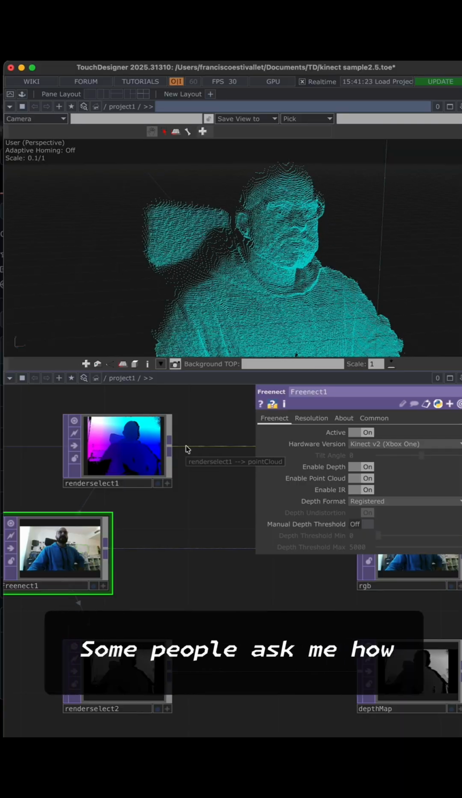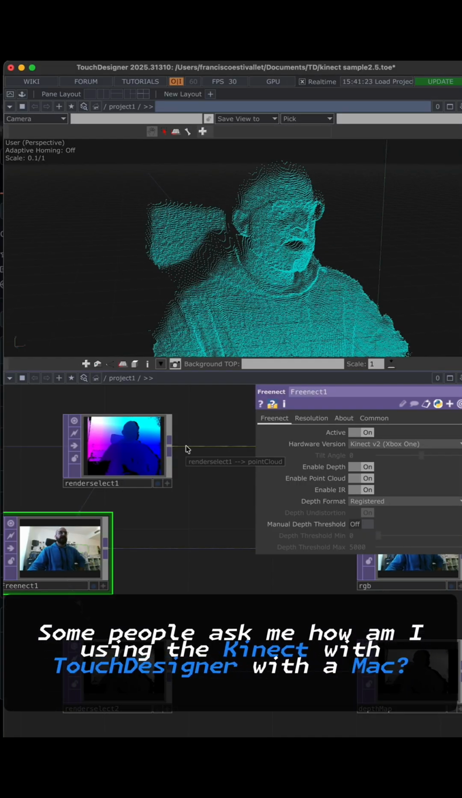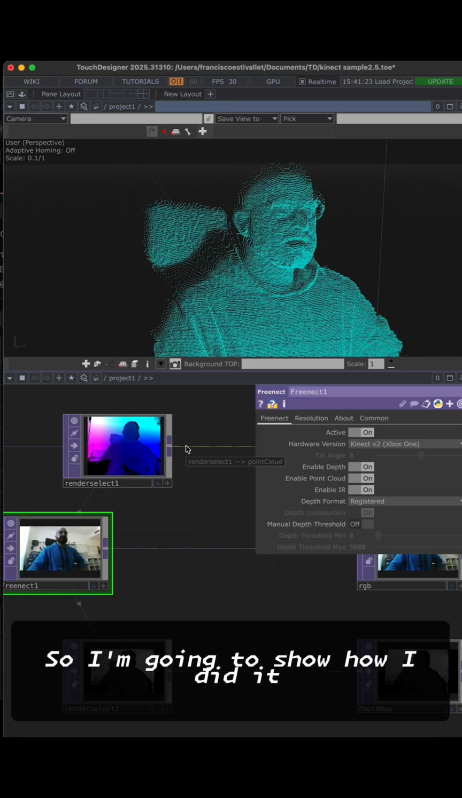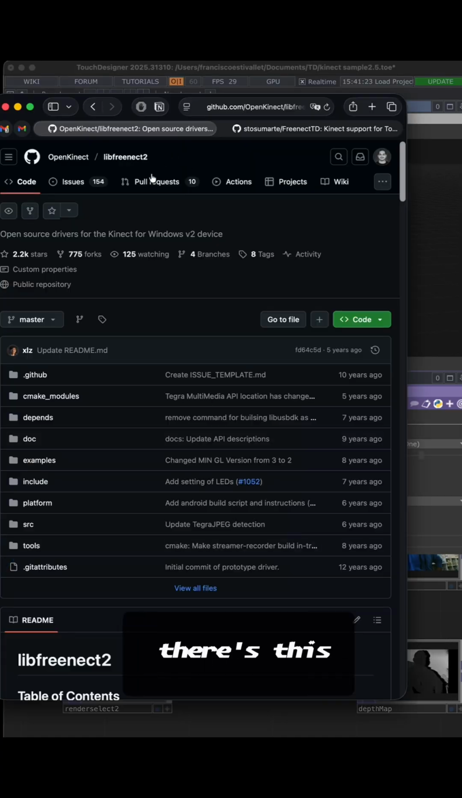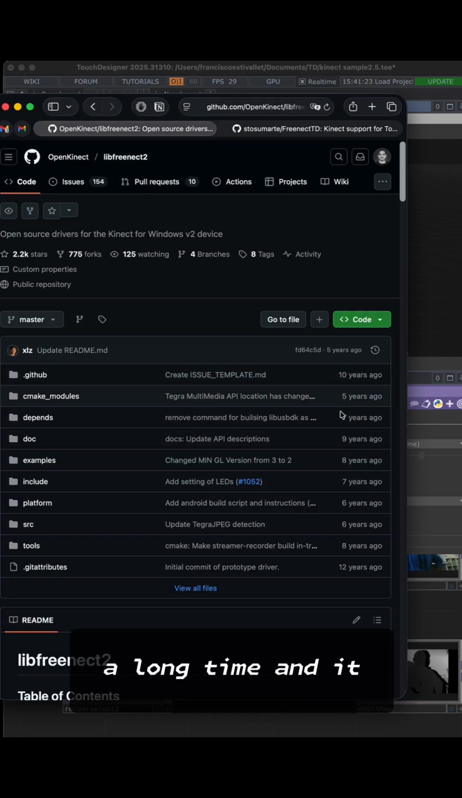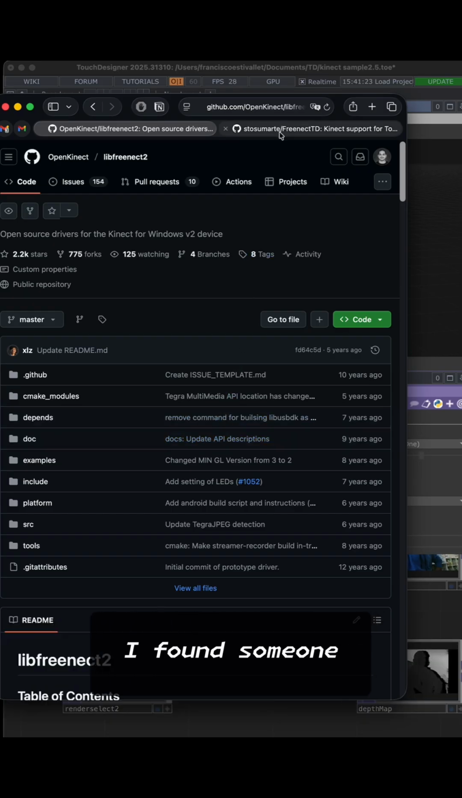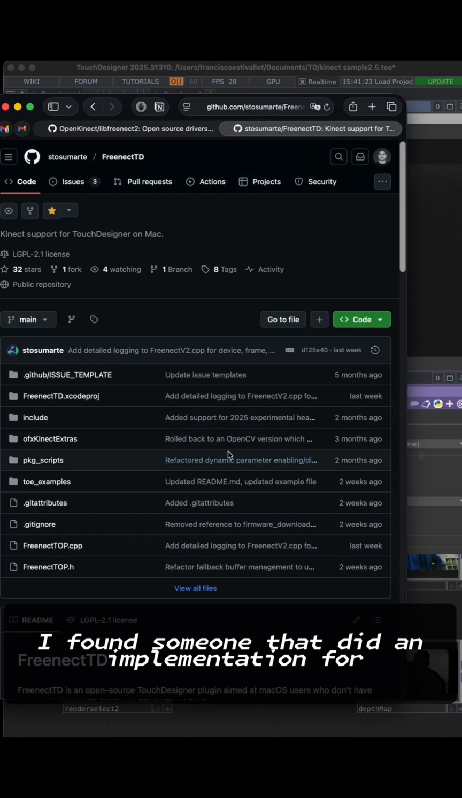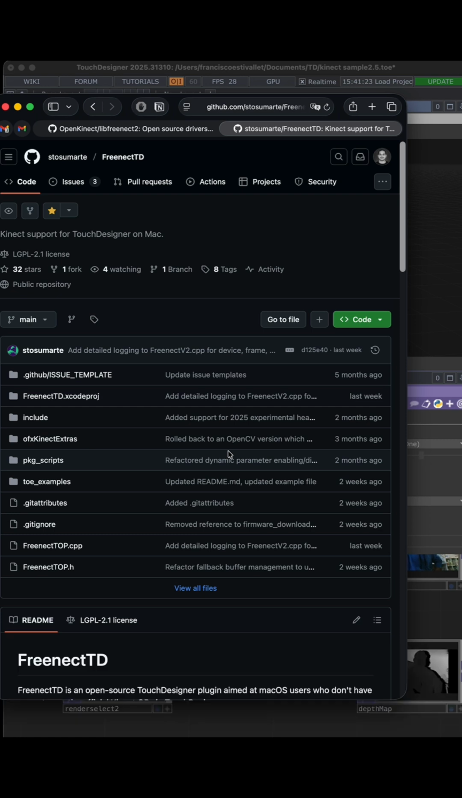Some people ask me how I'm using the Kinect with TouchDesigner on the Mac, so I'm going to show how I did it and a few examples inside TouchDesigner. There's this library, libfreenect2, which has been around for a long time and it works, but not inside TouchDesigner. I found someone who did an implementation for the Kinect V1. The Kinect I have is the V2.